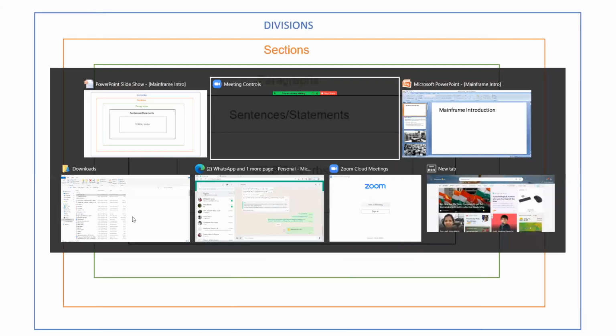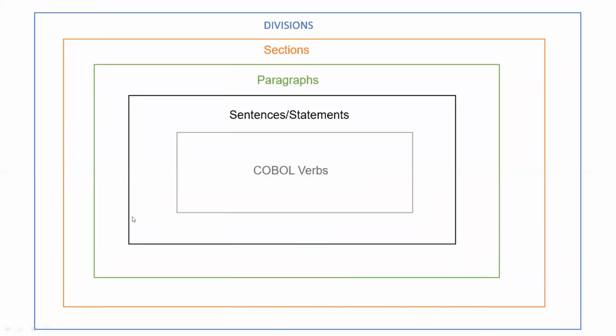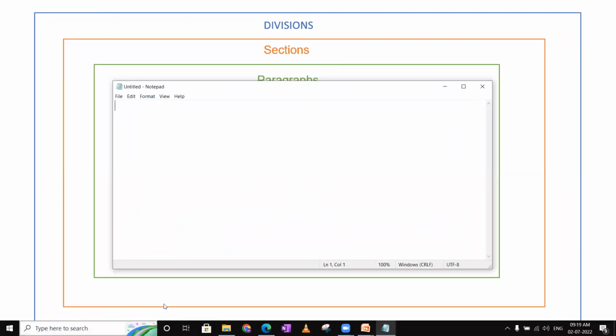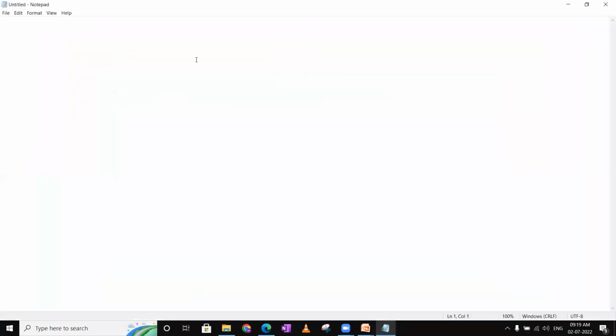Basically, I will show you. We have four divisions in total. The first is named the identification division, which will have program identifiable information. It will contain program identifiable information.